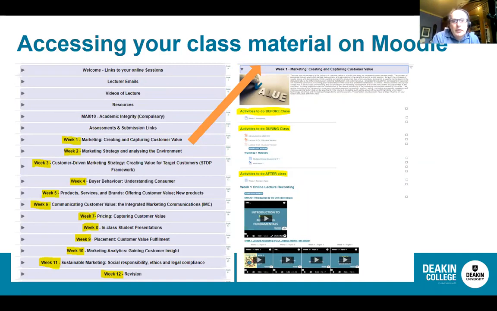You'll see some activities that you'll need to do before class. There are activities that will be done during class, which will include your lecture notes, and then some activities to do after class as well. So every week there'll be some things for you to do. Up the very top you'll see resources, and you'll find your assessments situated in there as well. Don't worry about this too much. Your teacher in the first class will go through a lot of this with you.